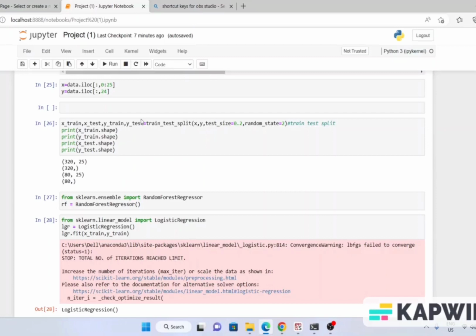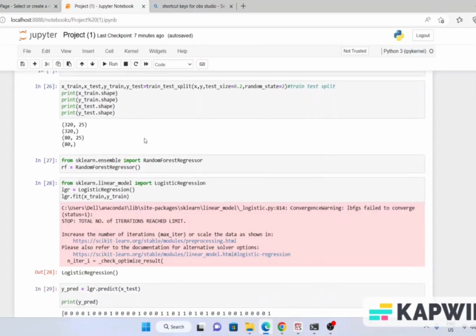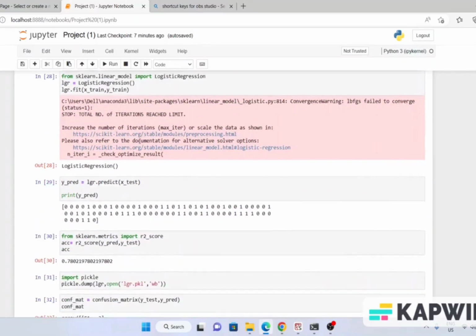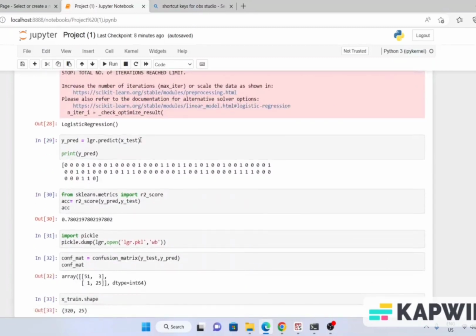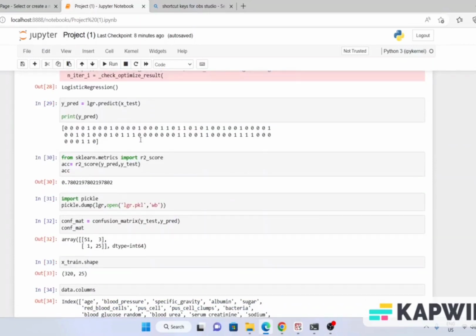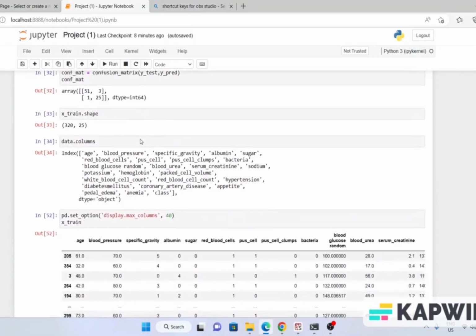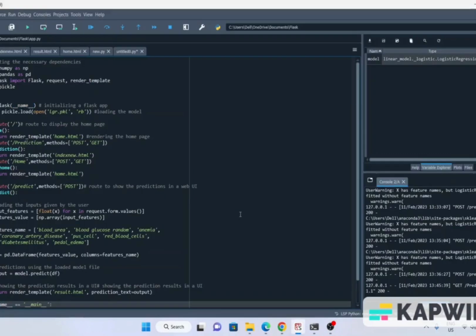After we are done splitting, we use random forest regressor and logistic regression to build a model. Once we are done building the model, we test its accuracy, and after that we save our model. Now let's look at the app. We use Flask to build the app, and this is the code. Here we read the input values from the form and supply them to the model for prediction.